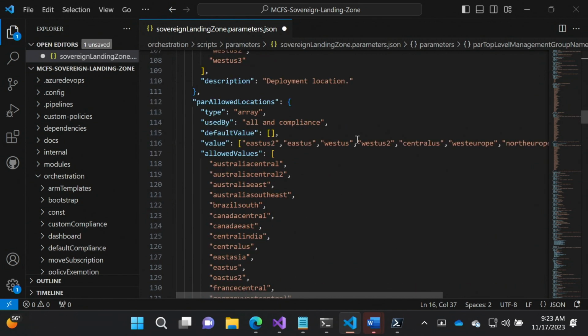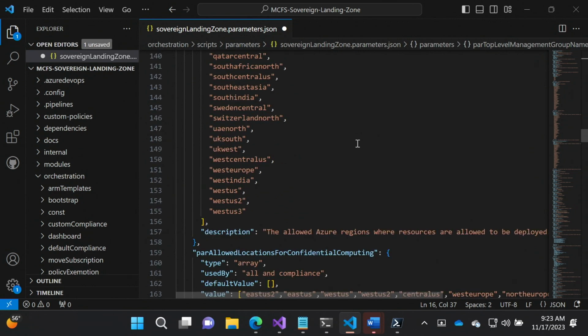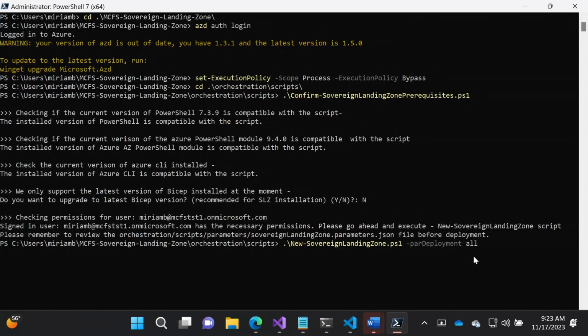So you configure a few parameters for what you want to do, and then you move to doing a deployment. So you configure this, you save, you come over here, you want to run one PowerShell script, you want to run one line, and this goes through and starts the deployment process.